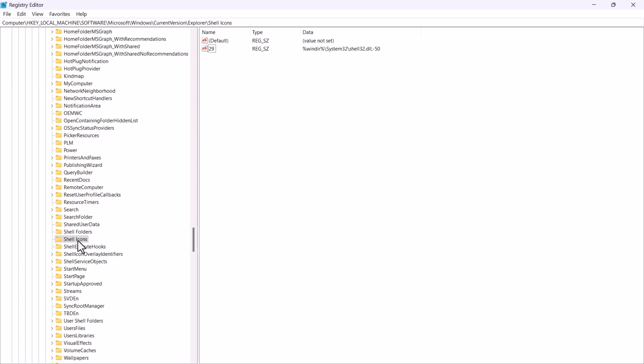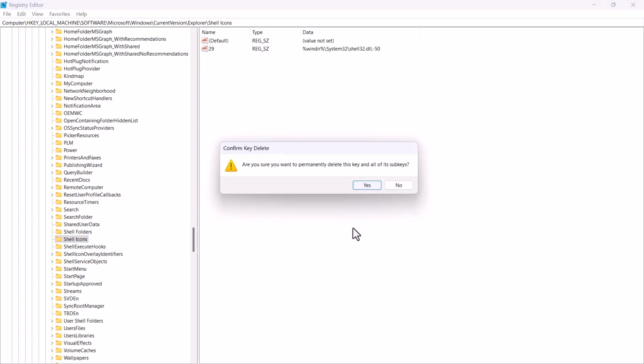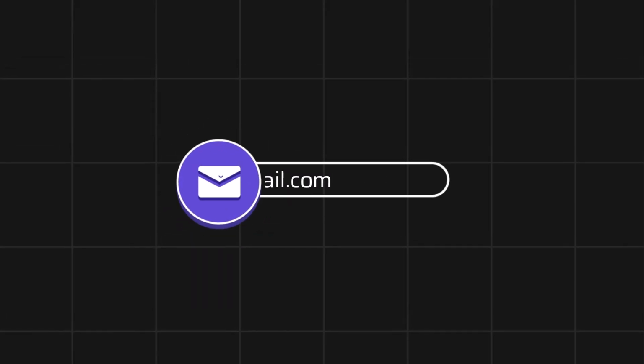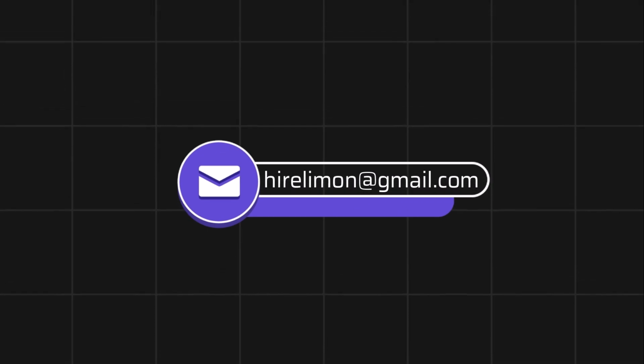If you decide to restore the shortcut arrows later, just delete the Shell Icons folder. Then restart Windows Explorer or reboot your computer and it will go back to normal. Remember, this method will work on Windows 10, 11, and any upcoming versions. Feel free to reach out if you encounter any issues during the process.